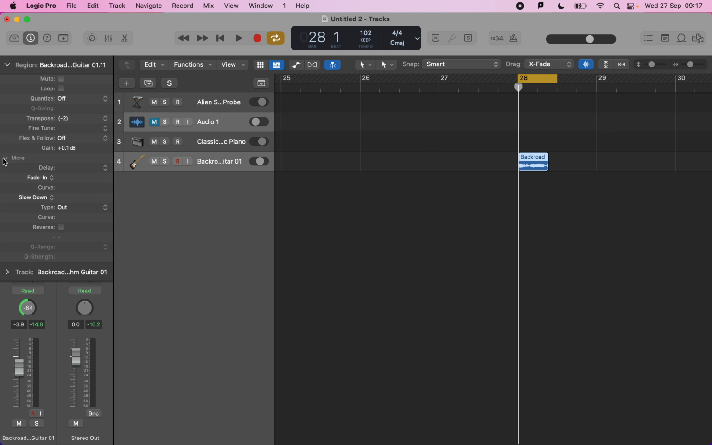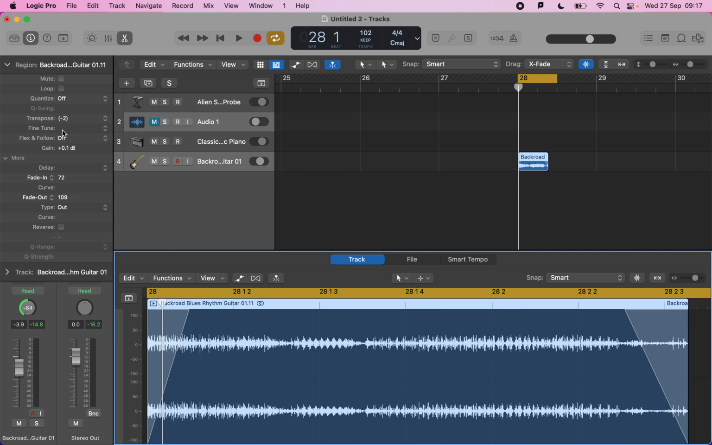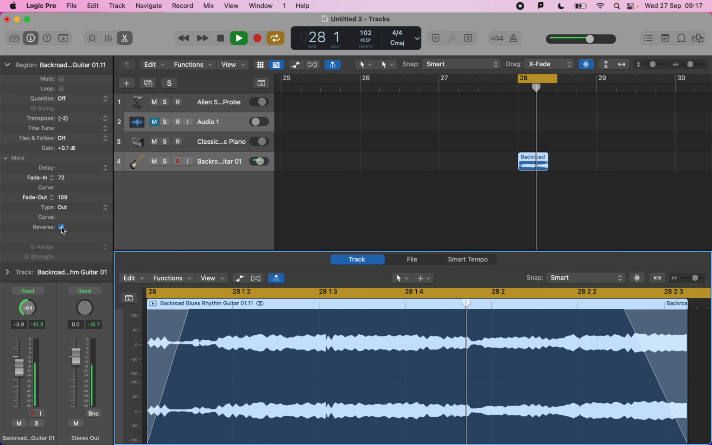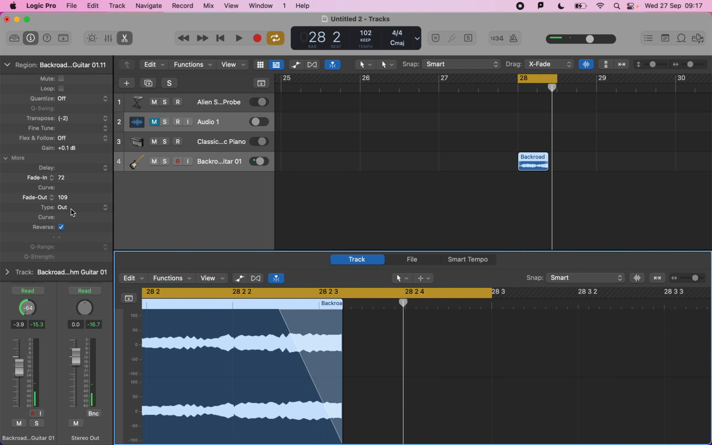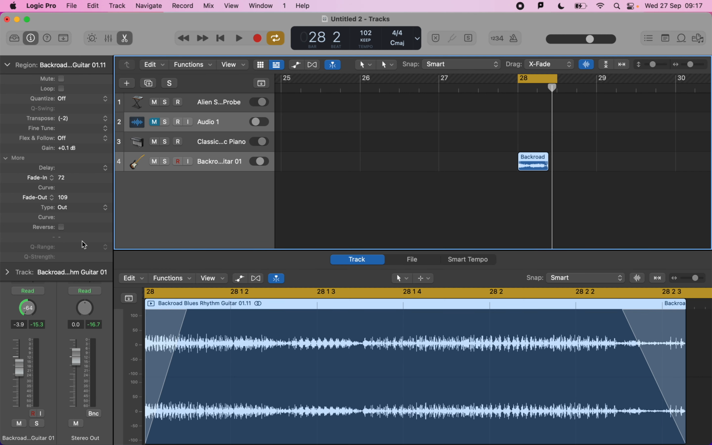If we click on more, we access the fade in and the fade out, which, let me just open up the editor. We can see that the fade tool will allow us to put a fade on there and a fade out also. We can also reverse an audio region by pressing the reverse button. And on some files, but not every file, you can change the speed of it. This would be located here.